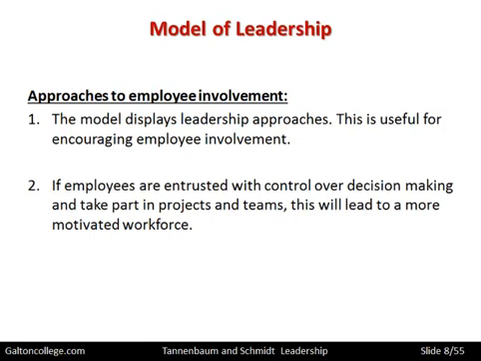If employees are entrusted with control over decision making and take part in projects and teams, this will lead to a more motivated workforce. So on the one hand, the more delegation there is, and the more trust there is, then the employees will feel more motivated, more involved, will be keener to apply themselves harder and ensure good quality and good productivity.